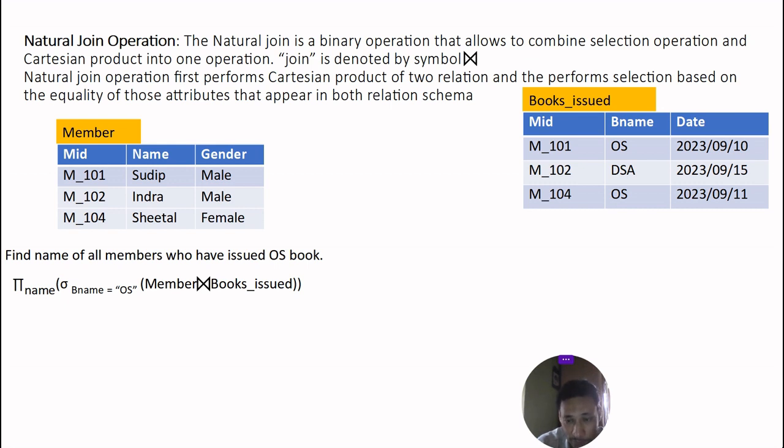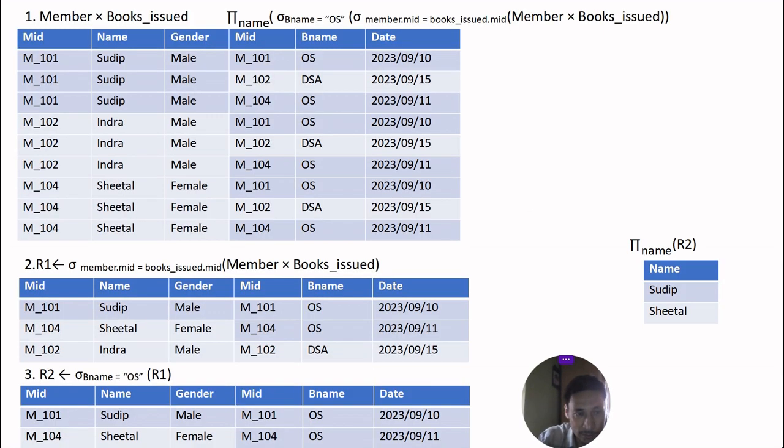and we will be checking equality between the values of member ID in members and member ID in books issued. Okay, now let's see how this natural join is performed using Cartesian product and selection operation.